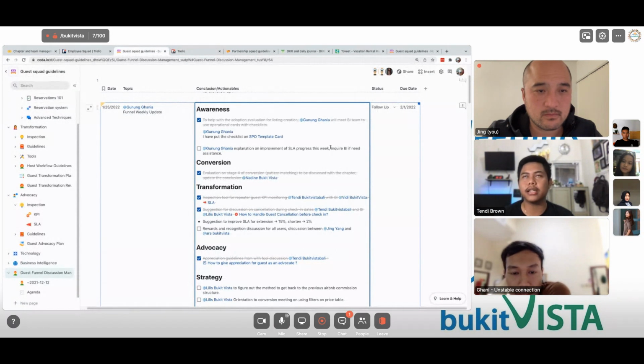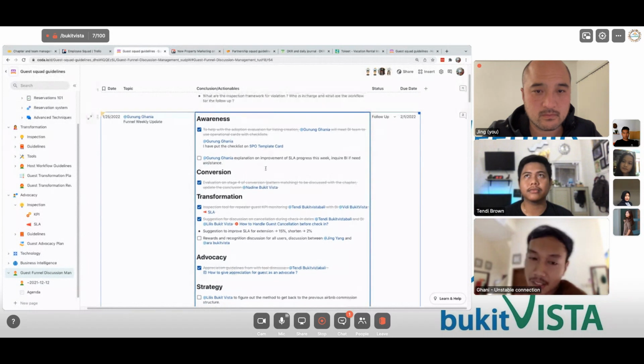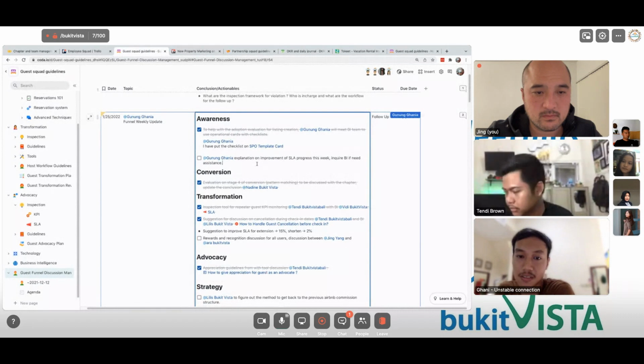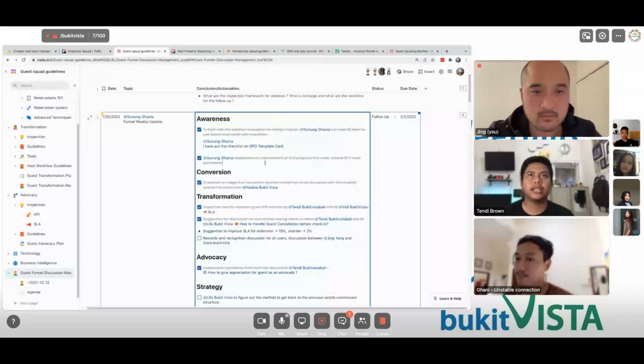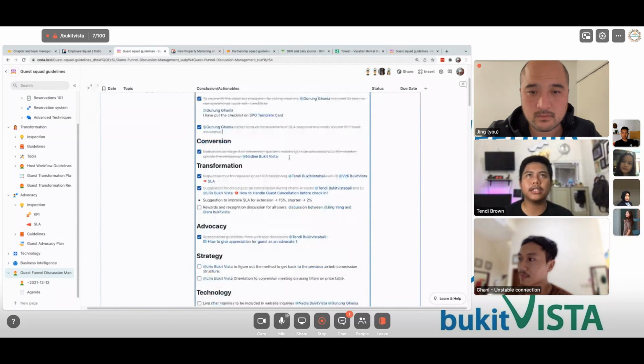And then for the second one, explain the improvement of it. For this one, I think I will ask perhaps Vidi or Lilis if I need an assistant to provide the SLA progress. But so far, I am still able to handle it by myself, Mas Andi. Okay, so currently you will handle it by yourself first. Okay, so I will tick this. Okay, thank you, Mas Gani, for the conversion.